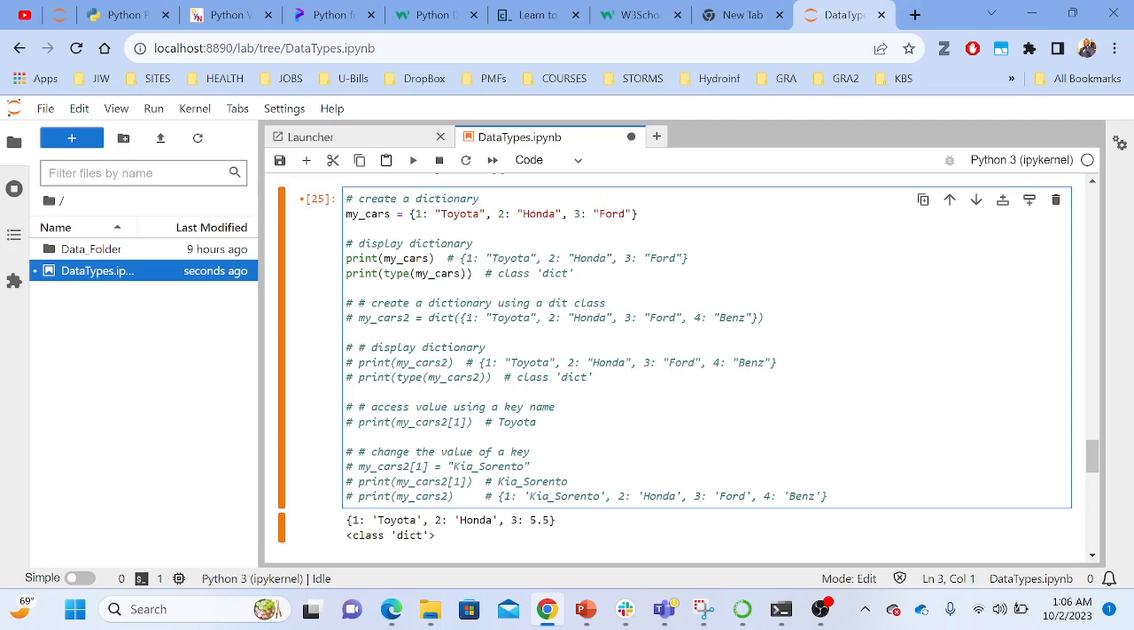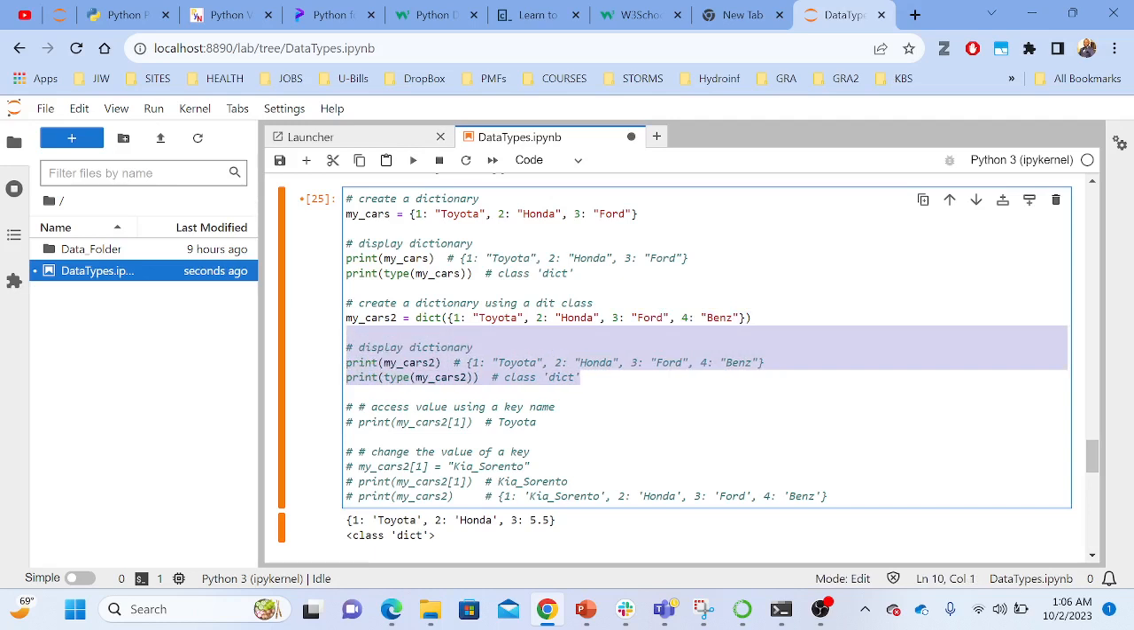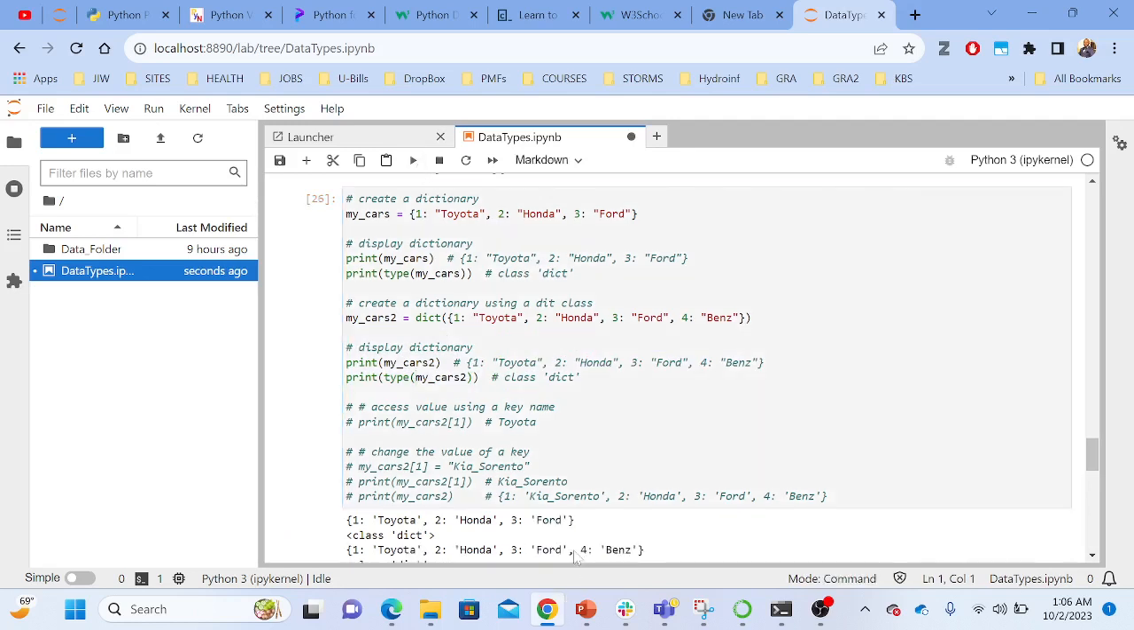We can create a dictionary using the dict class, right? So this is another way we can create the dictionary, using the class. 1, 3, 4, 5. We can inspect it by printing the class, to tell us the class. So we have it.